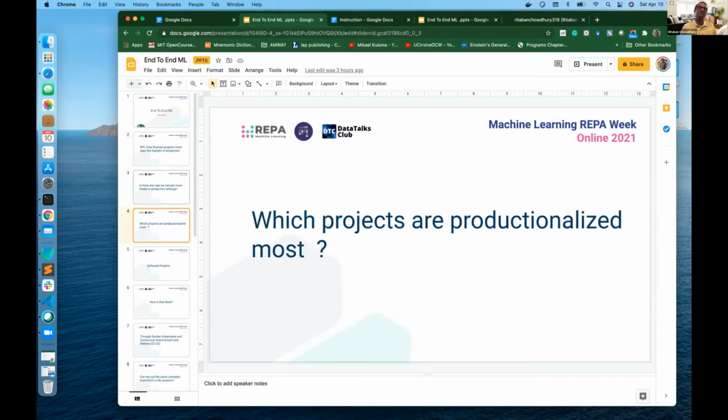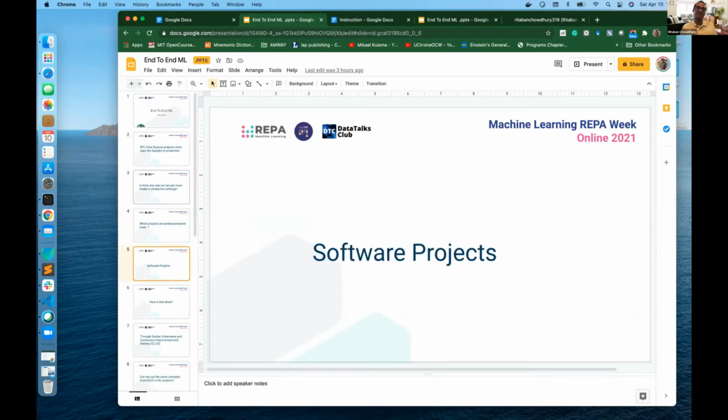Now the next question is, which projects have been productionalized the most? If we go to the realm of software, we'll see that software has evolved from your local computer to production setting faster than anything else. Software delivers real-time business value better than most machine learning projects. So the answer to this question is software projects.